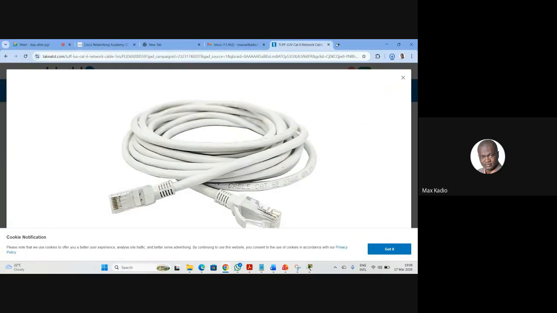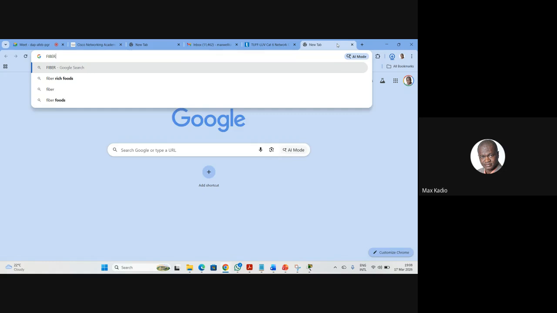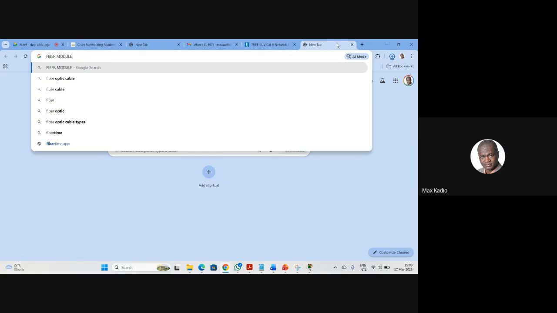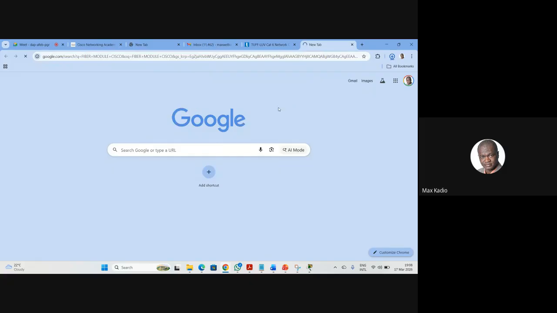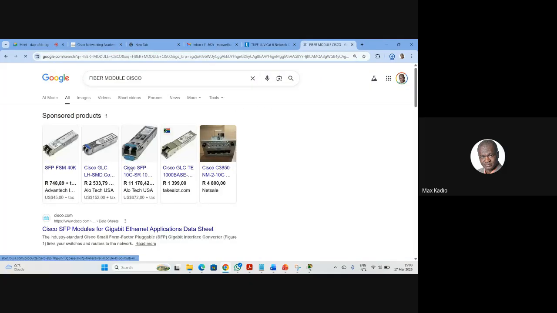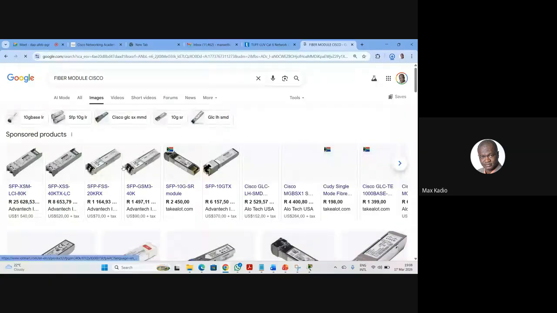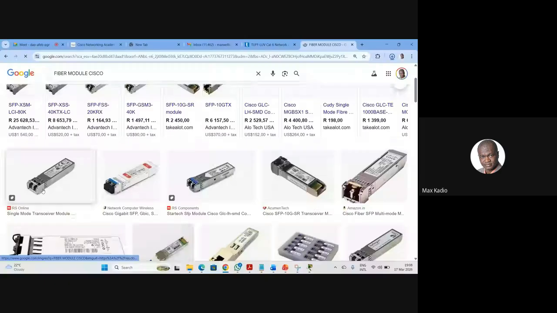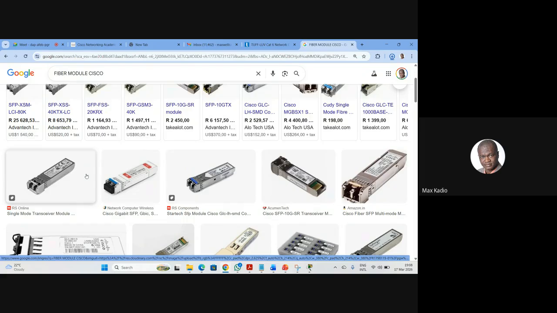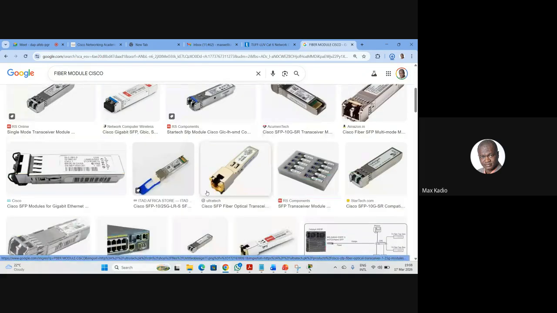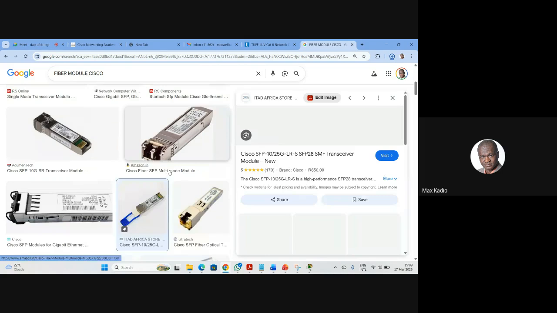Let me come here, fiber module, Cisco. That's what you see here. So it depends on which connector you buy. If this one fits on your router or on your switch, then you must buy the connector that fits. It will be written ST or SC. Then you buy the relevant cable, like this one, you see.